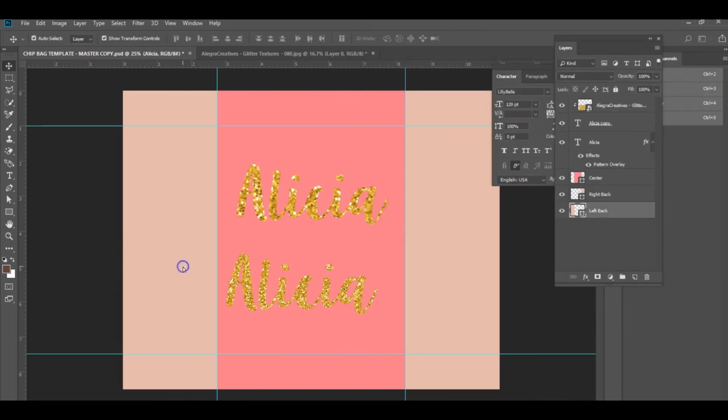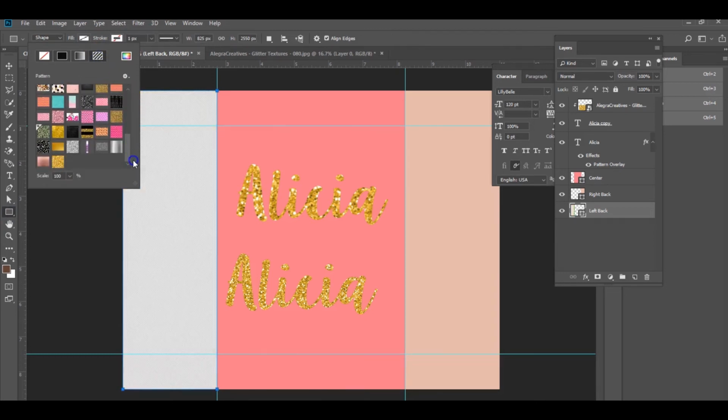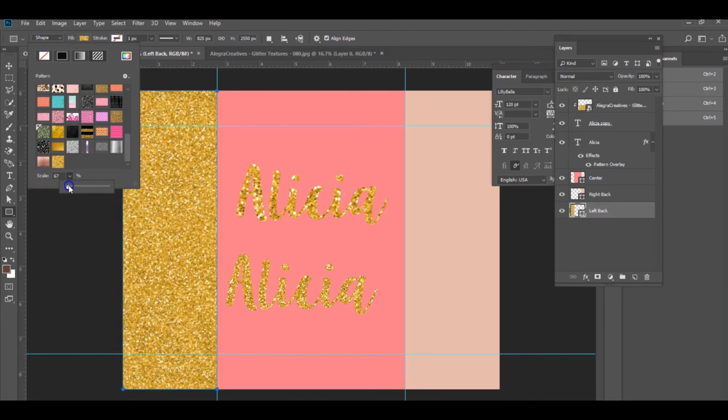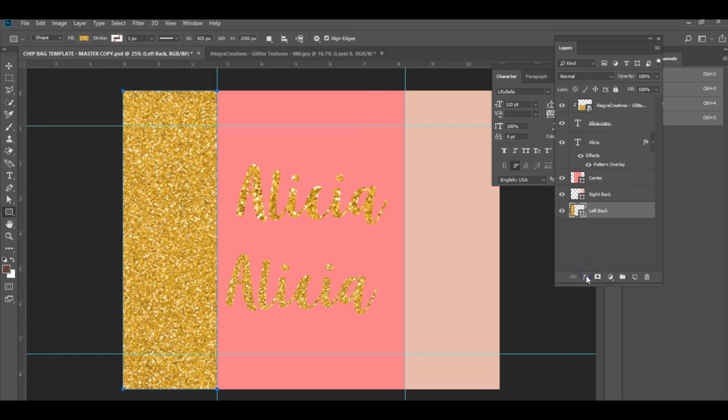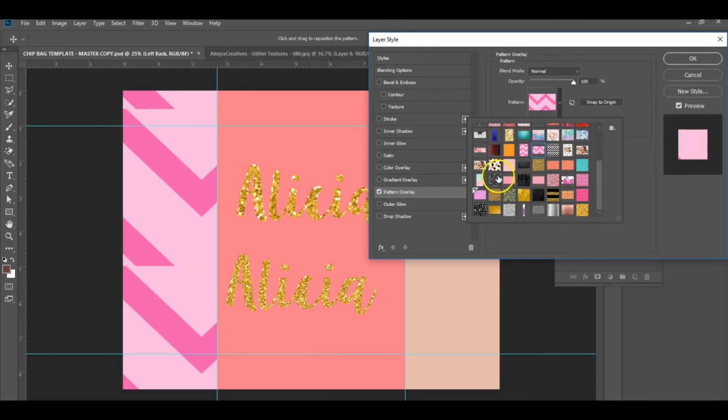If I wanted to make this whole panel glitter, I would just select the layer and I can come to my shape tool. I can do a fill with a pattern. I can scale it up, I can scale it down, or if I wanted to, I could also do a pattern overlay with the layer style. So a lot of options, the same way you did it there. You would just come here and choose your pattern. So I like to use patterns just because I find them to be a little easier to use than a clipping mask. Some people's preferences are clipping masks, just not mine.